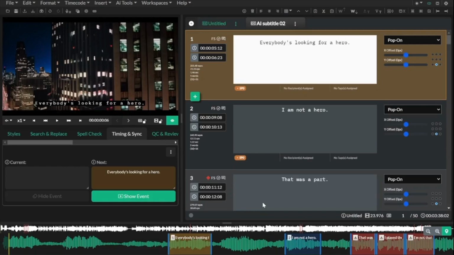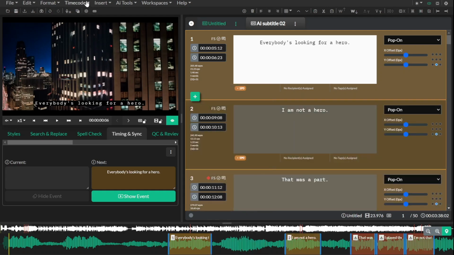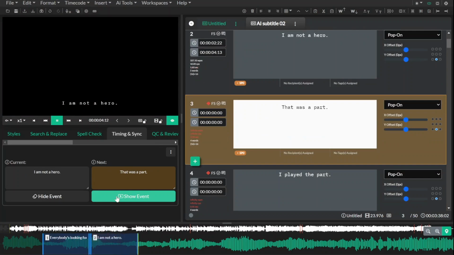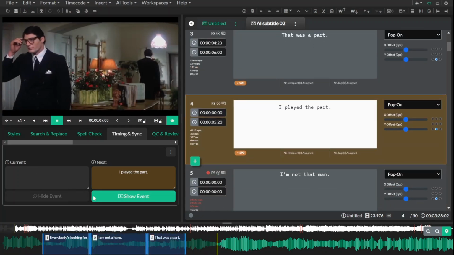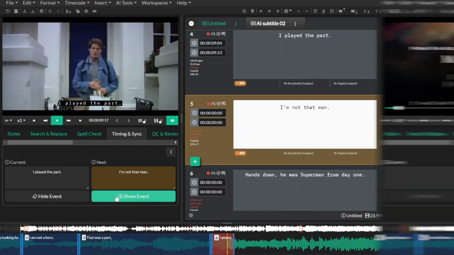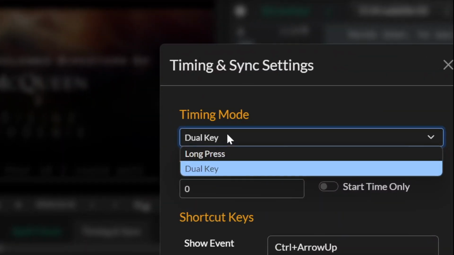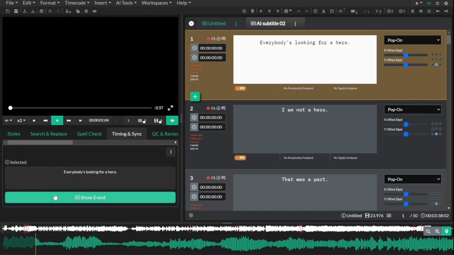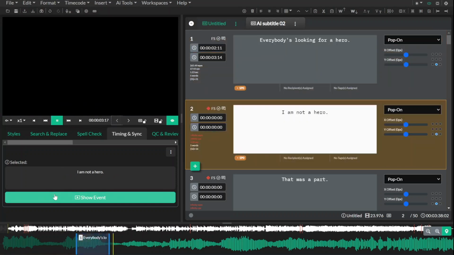In dual key mode, click the Show Event button to set the in time for an event. Click the Clear button to hide an event. When showing a new event, the out time for the previous event will be updated automatically if not already set. In long press mode, click and hold the Show Event button for the duration you want the event to show on screen. When you release the button, the event out time will be marked.